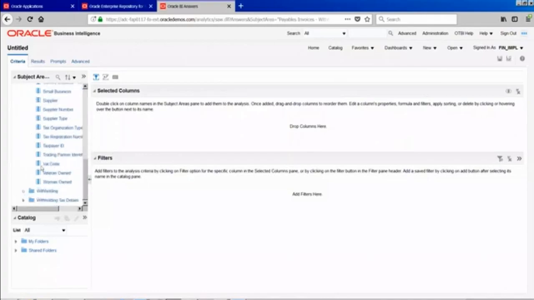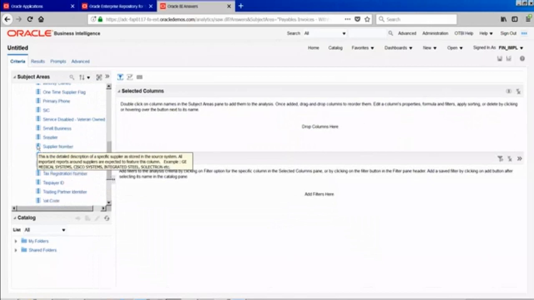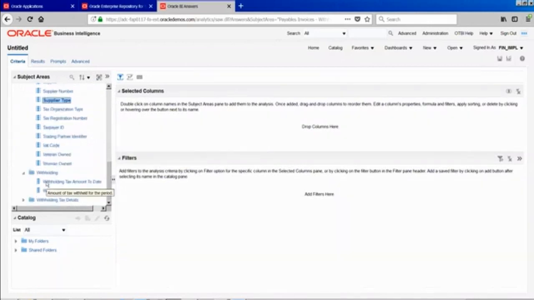If there is a column like this, see that in this case, withholding tax amount to date is actually a measure. Whereas these columns, like supplier name, are straightforward from the database columns. Withholding tax amount to date is a kind of scale, which means it's a derived column. This derived column is called a measure.